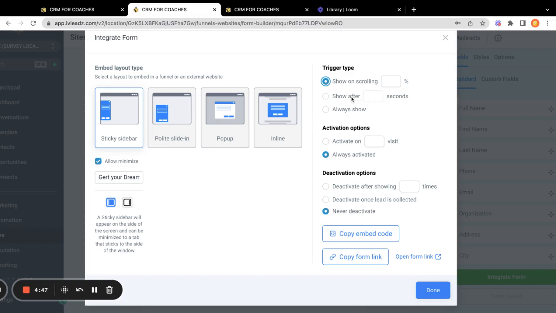or if you want that in time format, then click on show after. For example, I'm visiting your page, and suddenly after 5 seconds, for example, the sidebar, which is the form, will show up, right? That's after 5 seconds. If you want it to be there all the time, then click on always show.